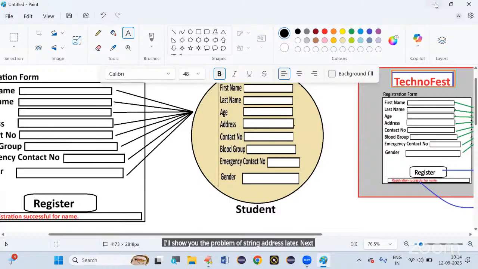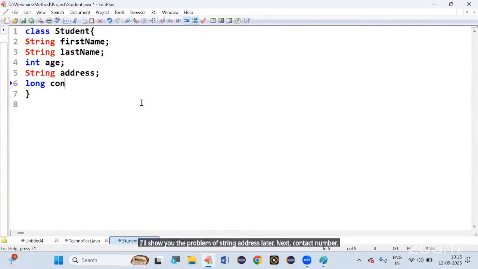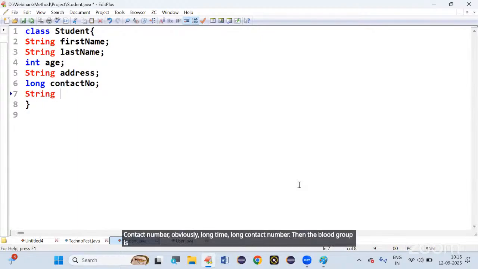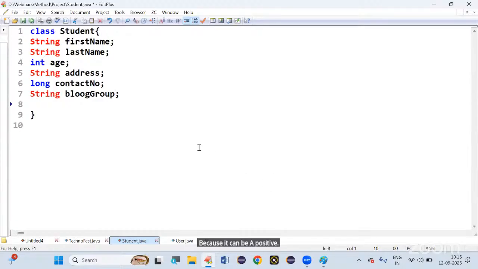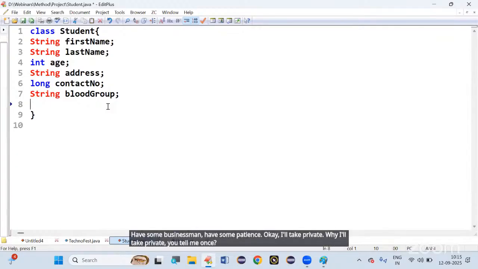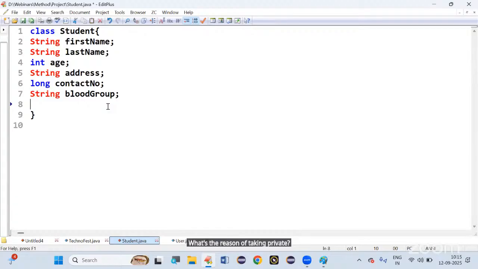Next, contact number. Contact number, obviously, is long type: long contact number. Then the blood group is there. Let us take string type for the blood group because it can be A positive, B positive, like that. Sir, a single letter means char should go, sir. Have some patience, man. I'll take private. Why will I take private? You tell me once. What's the reason for taking private? Have some patience. I'll explain everything.